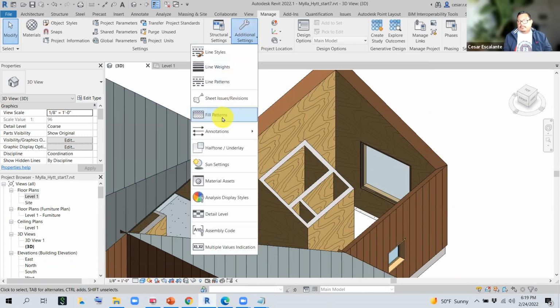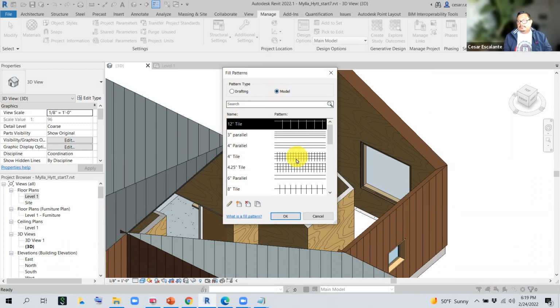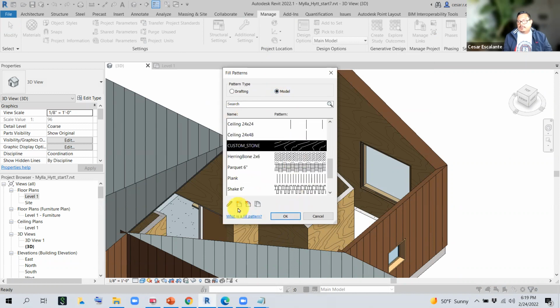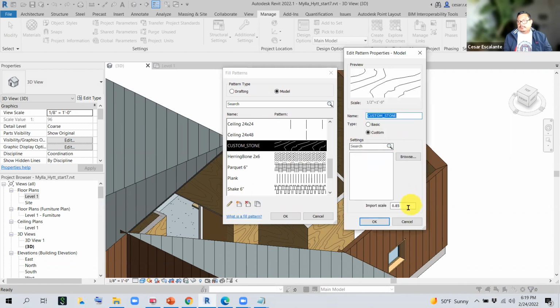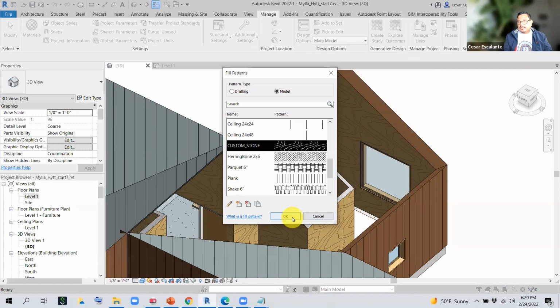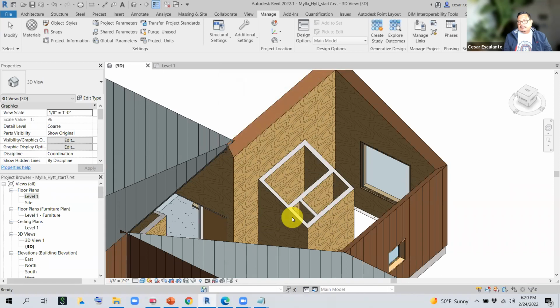So you go to fill pattern, model, custom stone, edit. Edit is the pencil. I'm going to do 0.5. Yeah, it makes it denser. You can go to like 0.25, but there's going to be a point at which the pattern might fail. So there's a minimum allowable, and that is driven by the max.